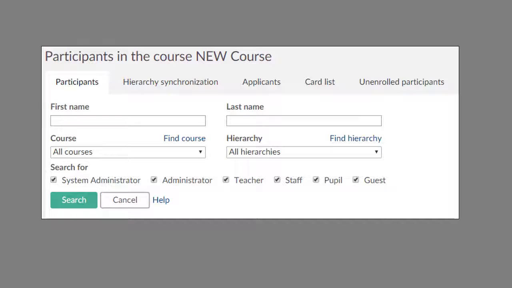One way to add participants is to click the Participants tab and add them individually. So you can search for people by their first name, last name. You can look within courses and hierarchies, which we'll go over in just a second. And then these are the check boxes. So if you're looking specifically for a student, then you might want to get rid of everything except for pupil. And that way you can find just the student. So for those really common names, you may want to start unchecking some of these boxes.